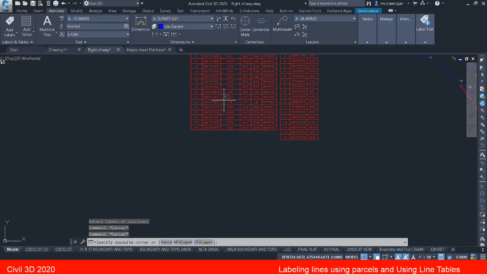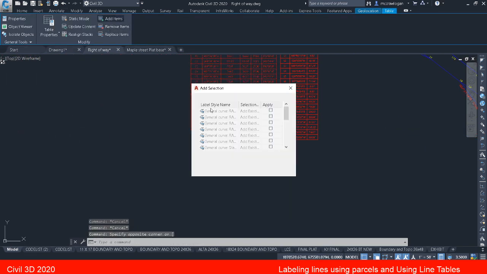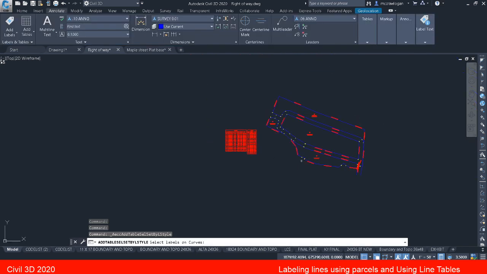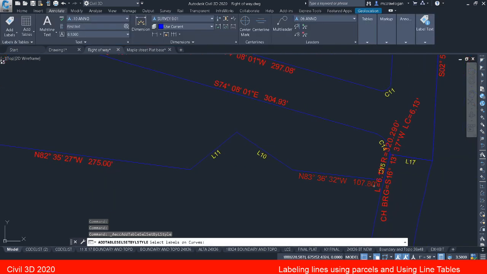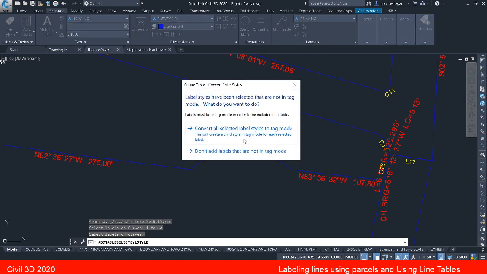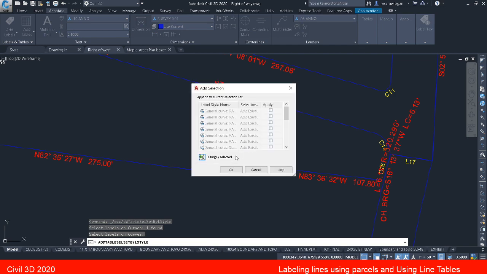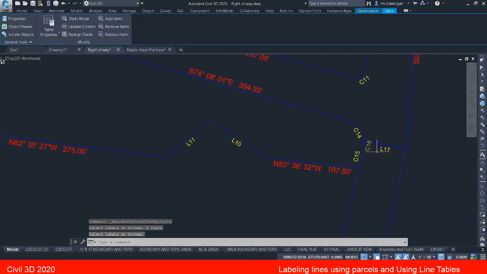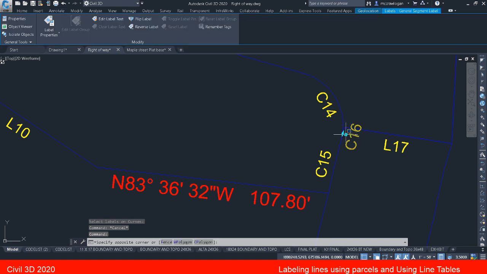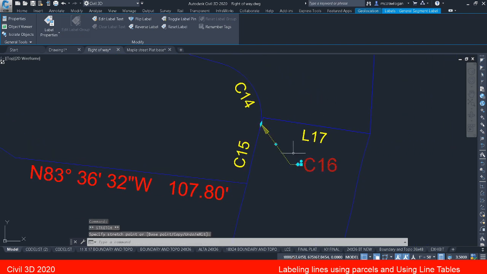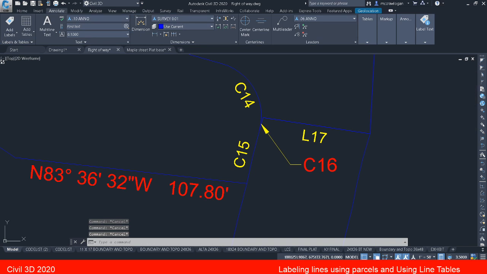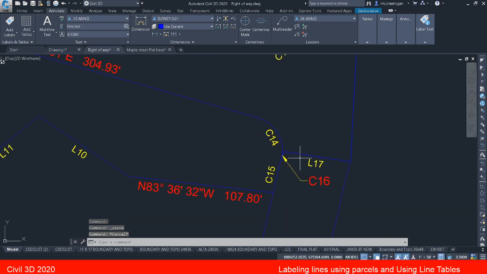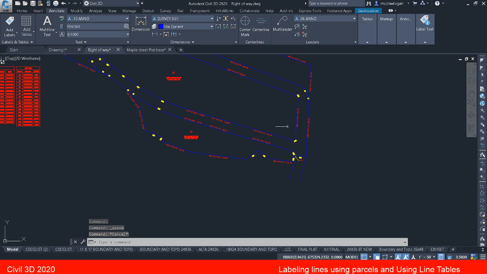And we'll do the same thing here. Add an item. Add this curve. And convert it. Alright, C16.